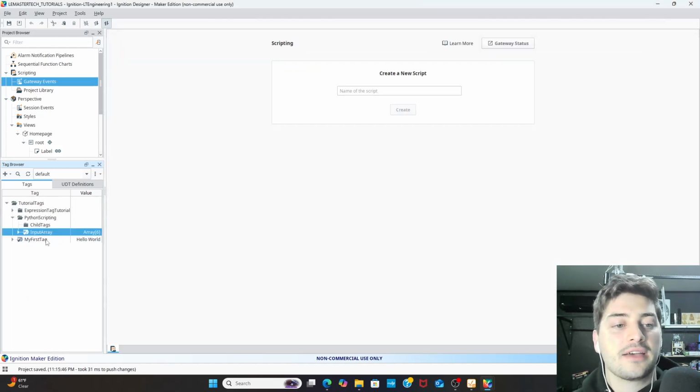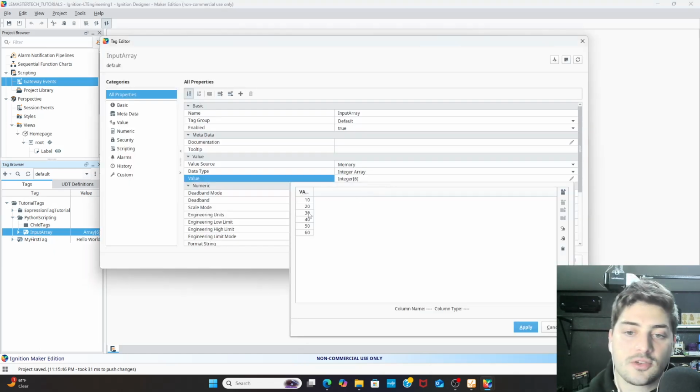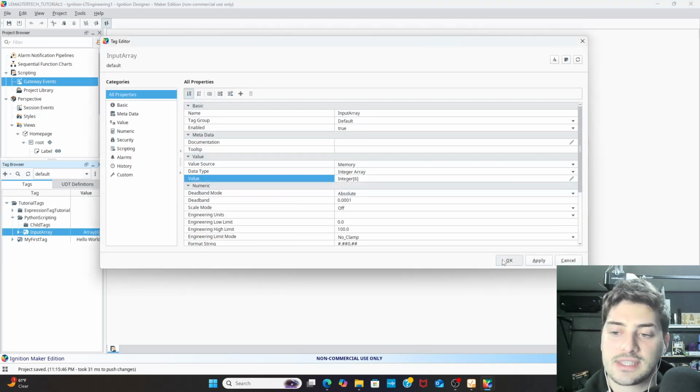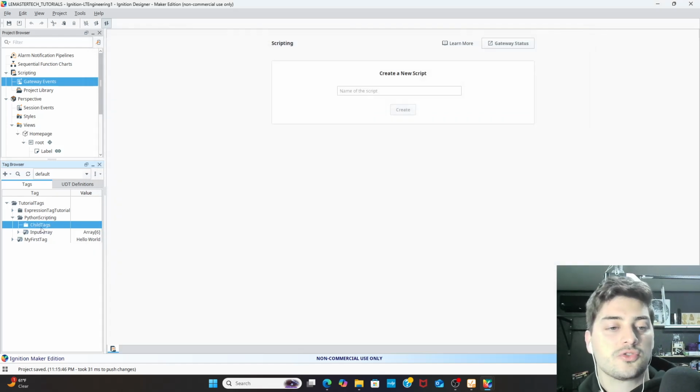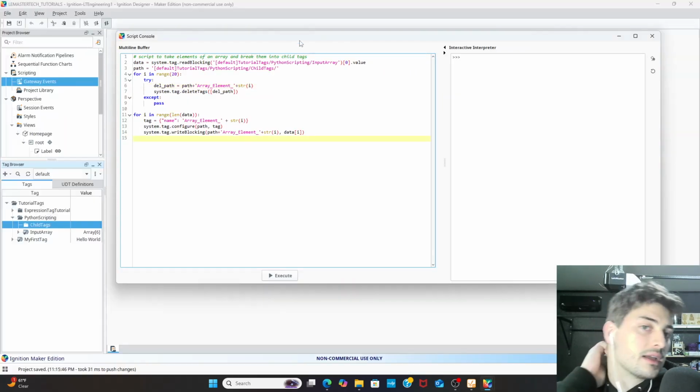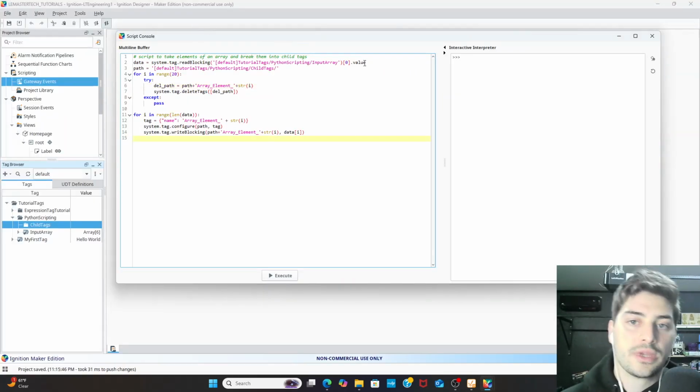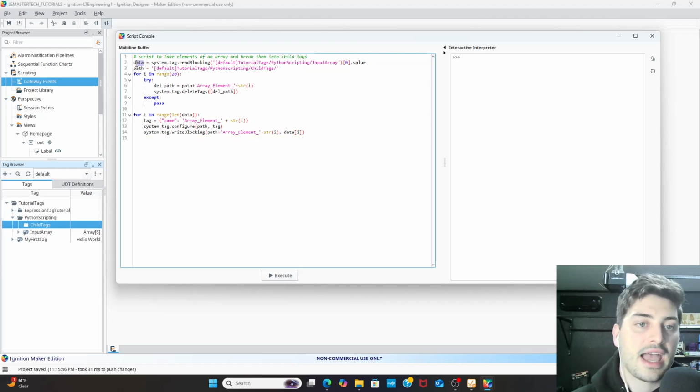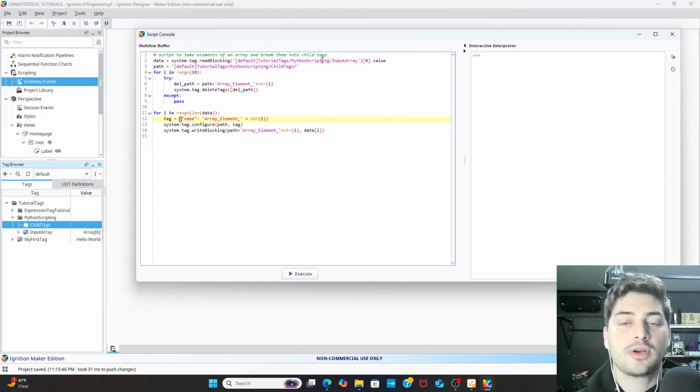But remember, I have an array here that has the values 10, 20, 30, 40, 50, and 60. You can see there's no drop down in the child tags folder currently. Our goal is to write a Python script that will read the data from that tag, and then create 6 children tags that say 10, 20, 30, 40, 50, 60. That should be what this code does.